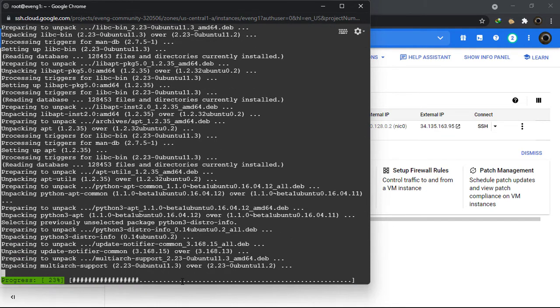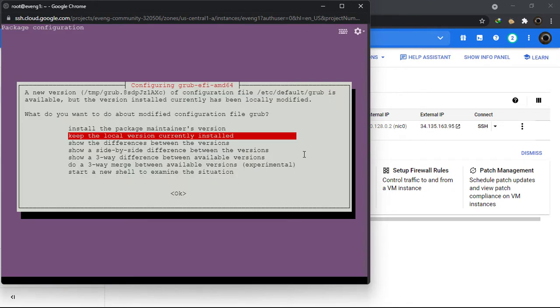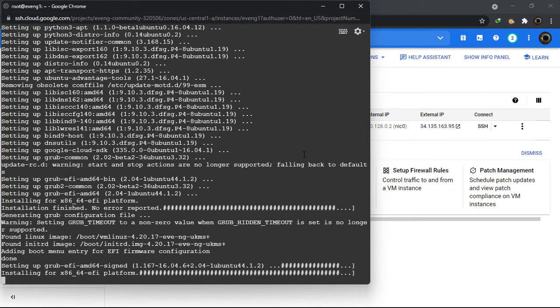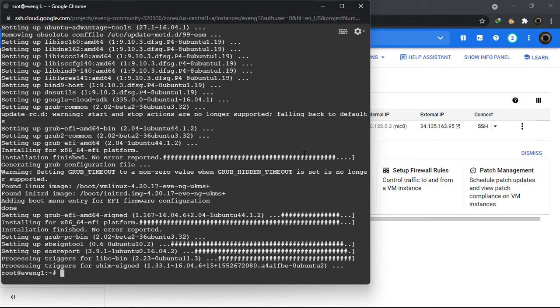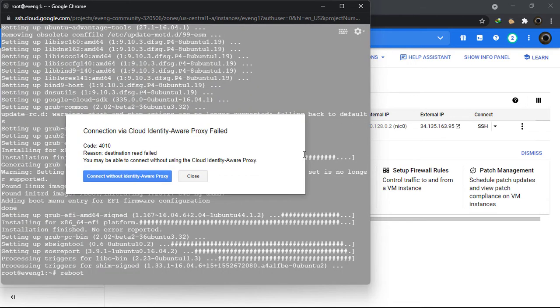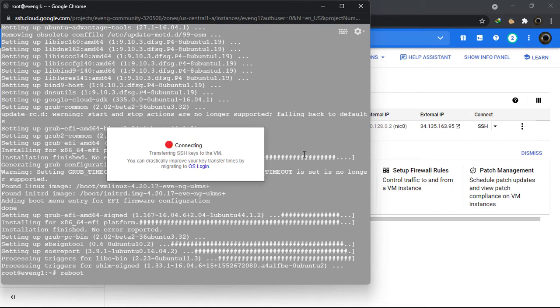Now it's upgrading, so we can just go with the default. We can hit enter. Then it will show this for some time. Now we are done with our commands. There are few commands which we put, and it takes around 5 to 10 minutes to finish this update procedure. We have to reboot the system now. Type reboot, click on enter. It will reconnect the session.